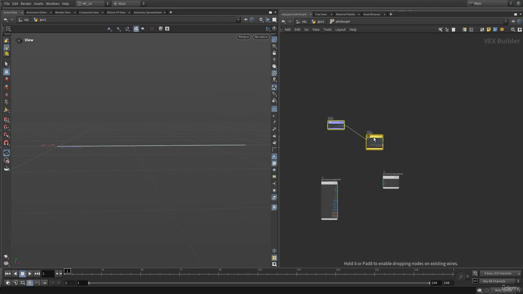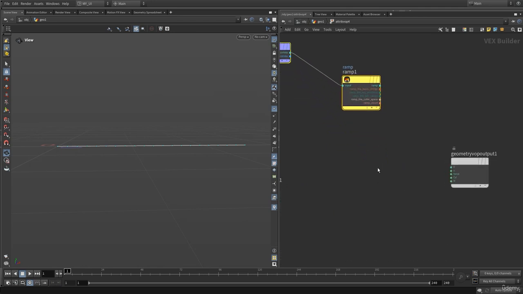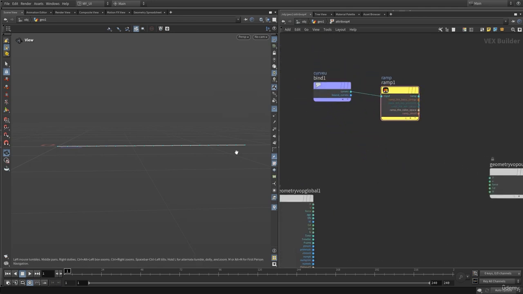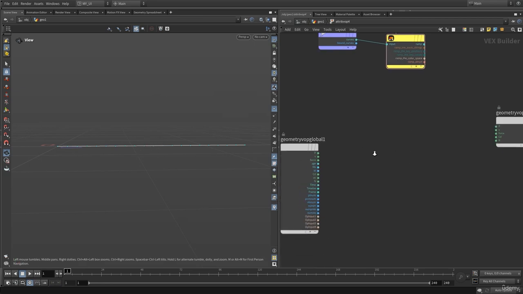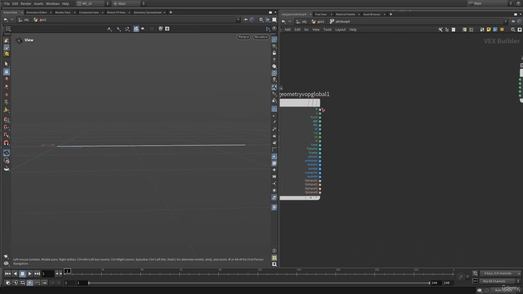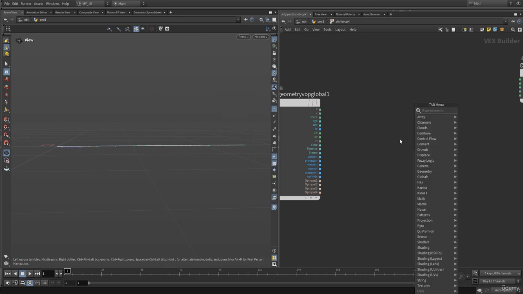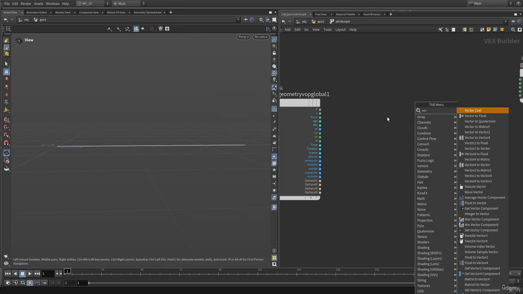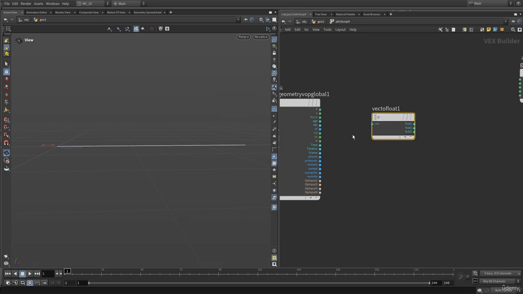Let me bring this down, and in here I want to adjust this line's y position, this point's y position. So we know that we have this P, it is a vector and it has three values, x, y and z. We can actually break down these individual components by adding a converter. We have a node called vector to float. So let's add this. What that will do, it will expect a vector.